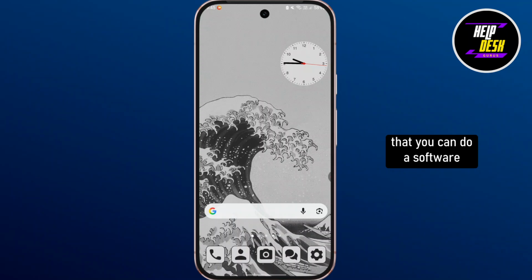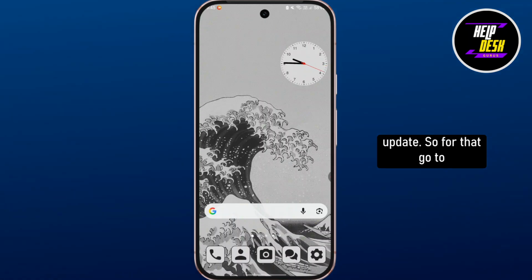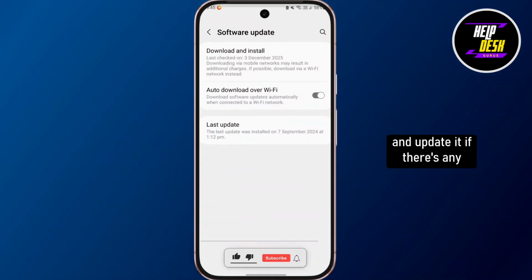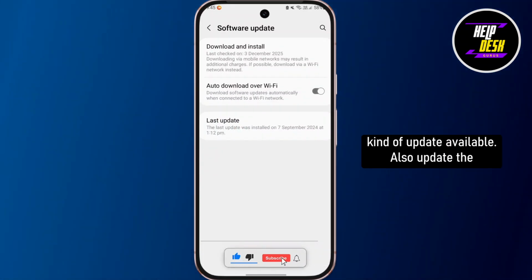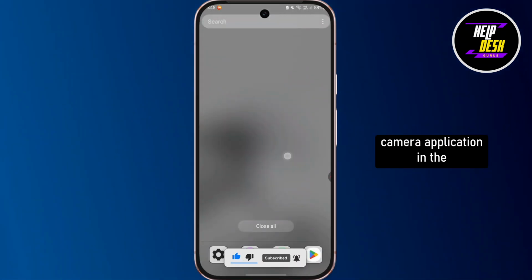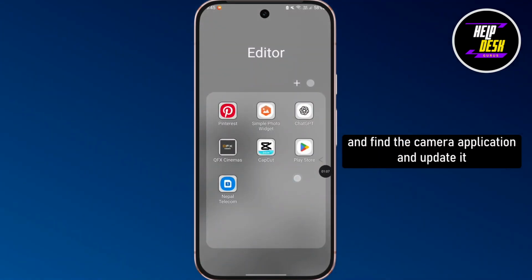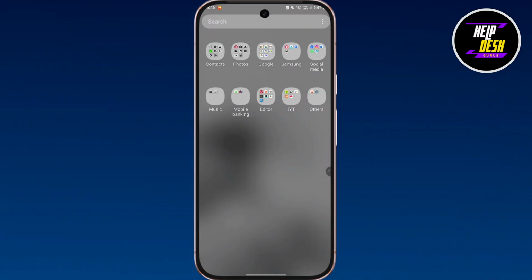And apart from that, you can do a software update. For that, go to settings, scroll down, find the option for software update and tap on it, and update it if there's any update available. Also update the camera application in the Play Store. You can head over, find the camera application and update it.